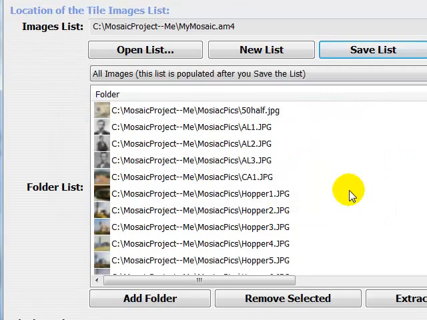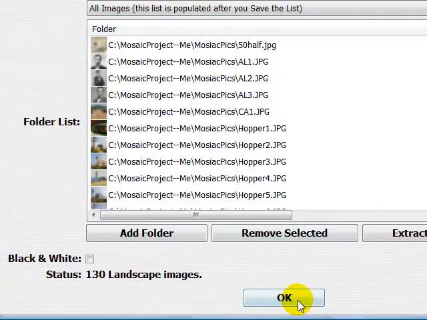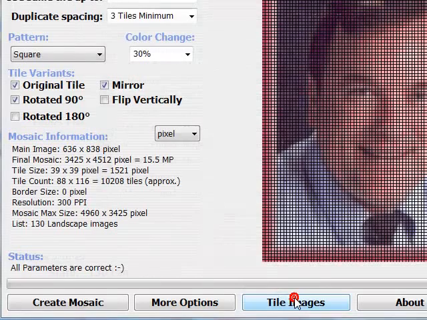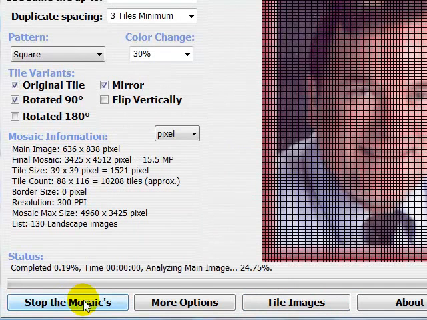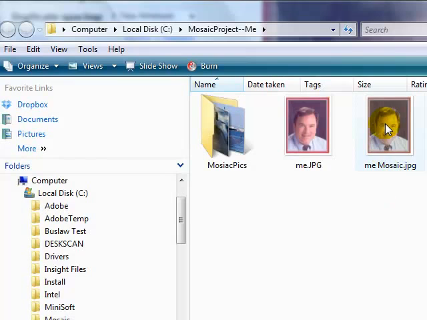Okay. Scoot this up, and at the bottom it says OK. Now it's time to create the mosaic. Create. Good. It says the mosaic is completed. Do you want to open the destination folder? Well, of course. And here it is. Let's open it up and see what it looks like. It's a JPEG file.